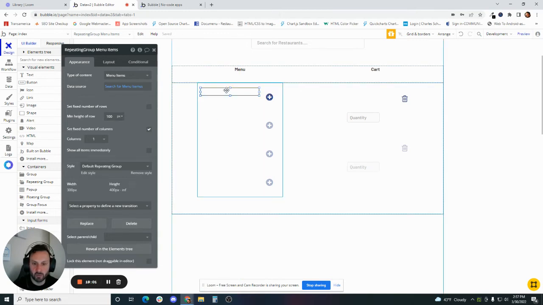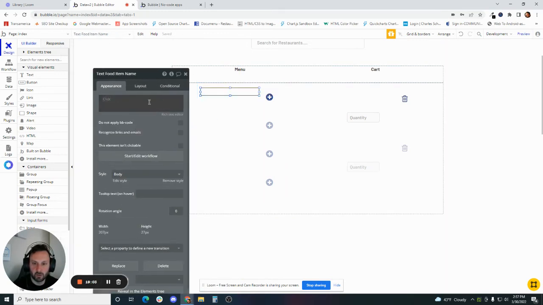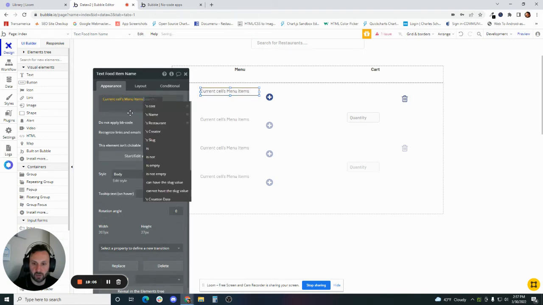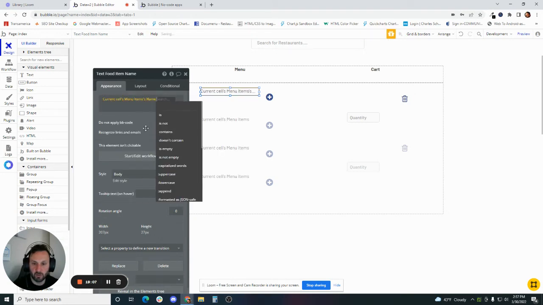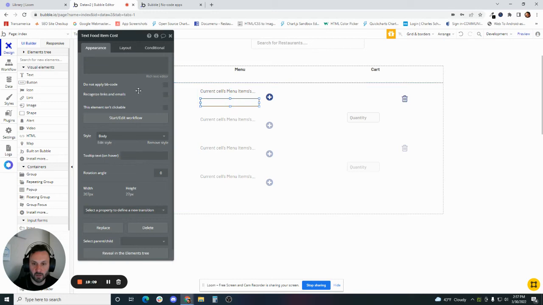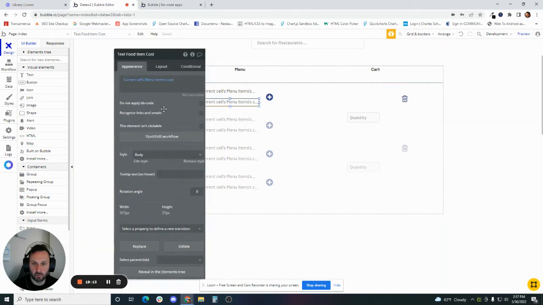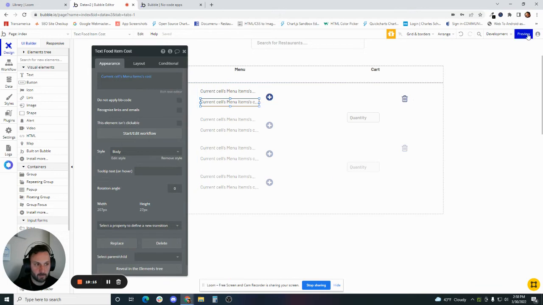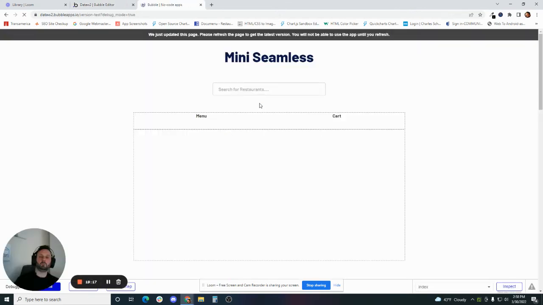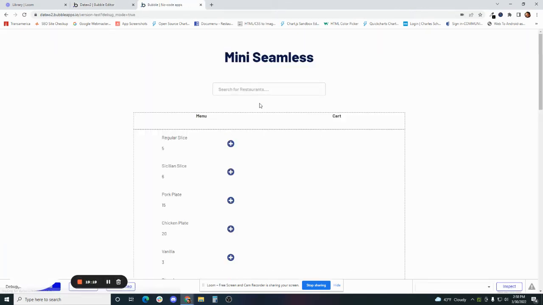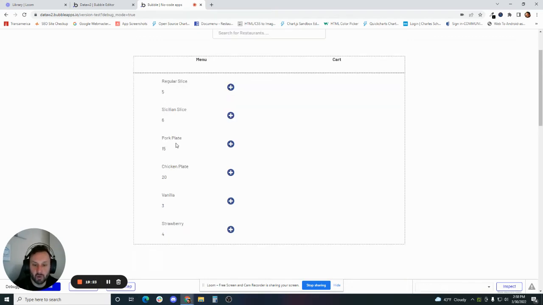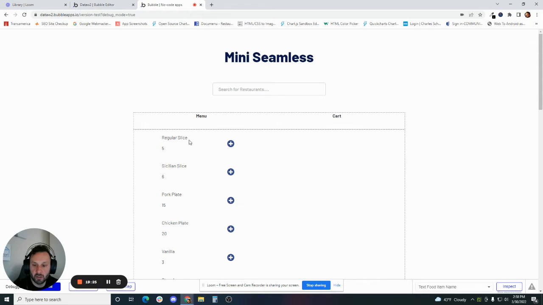Well, actually, let me program some of these text elements too. All right, so text food items name. This is going to be current sales menu items name. And then we'll do current sales menu items cost just below that. All right, cool. So now we have all of them. We have every one of those showing here in this repeating group. That's what we told it to do. That's what we wanted. Now let's fix this up a little bit.